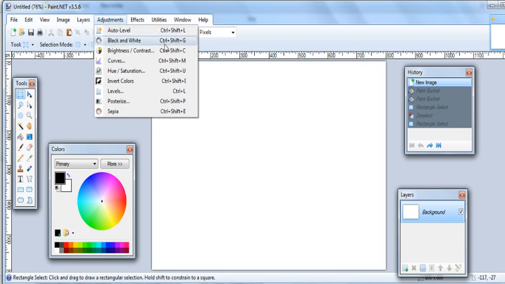Adjustments. Let's say you have an image and you want to make it brighter, or you want to make it black and white. You want to change the contrast. You want to change the curves. You want to change the hue and saturation. You want to invert the colors. You can change the levels. Levels are often used if, let's say, you take a picture of something and it's really dark, and you can use levels to brighten that photo up without just doing brightness and contrast. And you can posterize this and that.